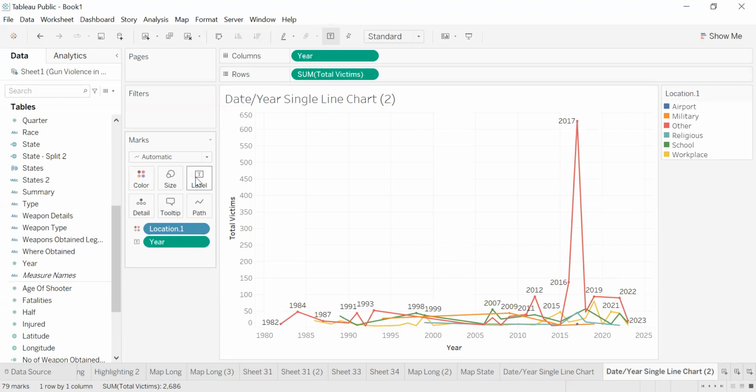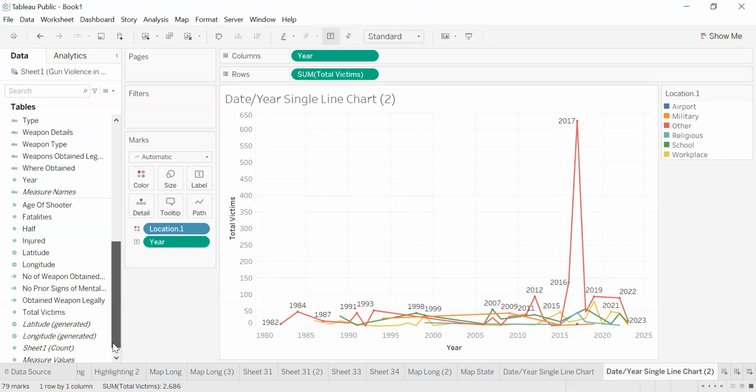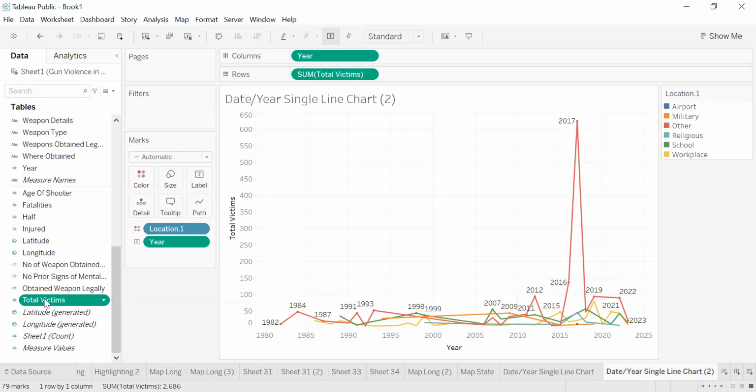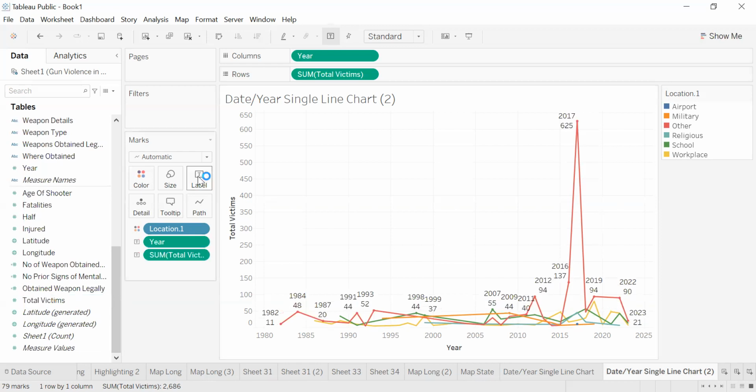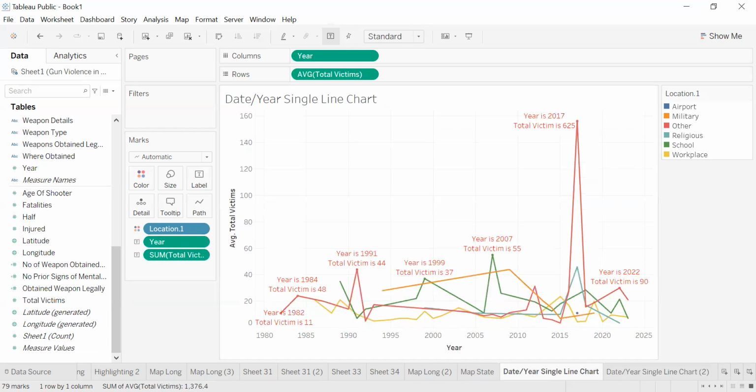Now if I want to see the total victim, because I'm interested in total victim, not total fatalities or total injured, I can drag and drop total victim on the label. Now it gives me the total victim for each year. You can see for 1991, the total victim is 44. For 1987 it is 20. So that's how you create a label.